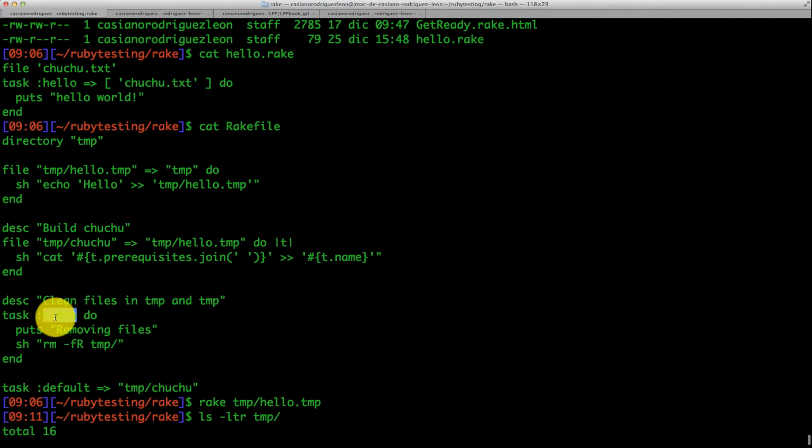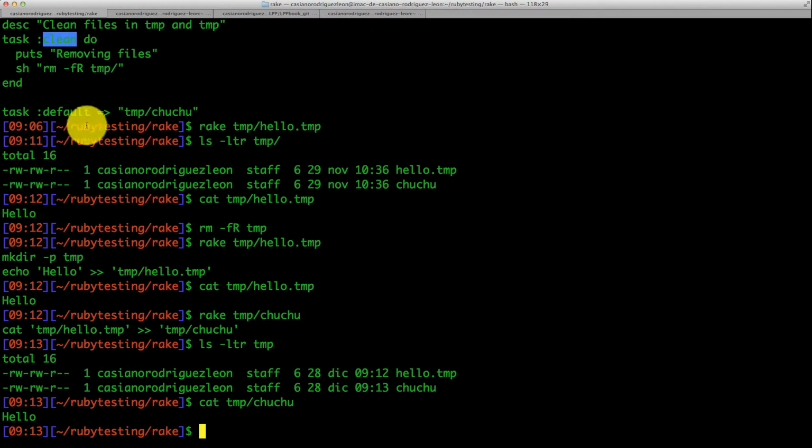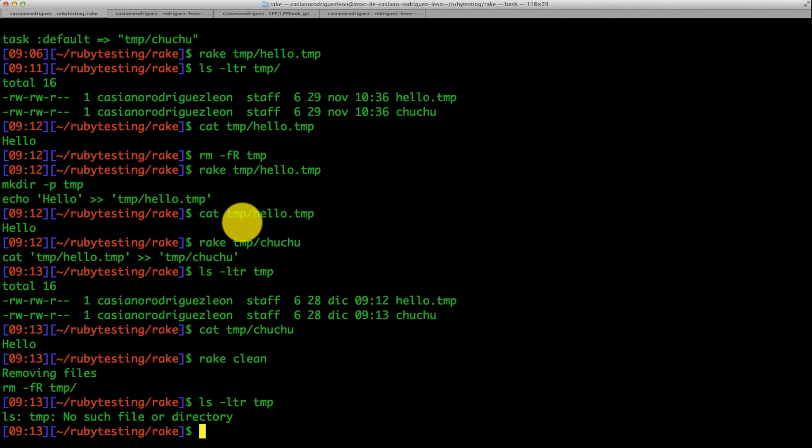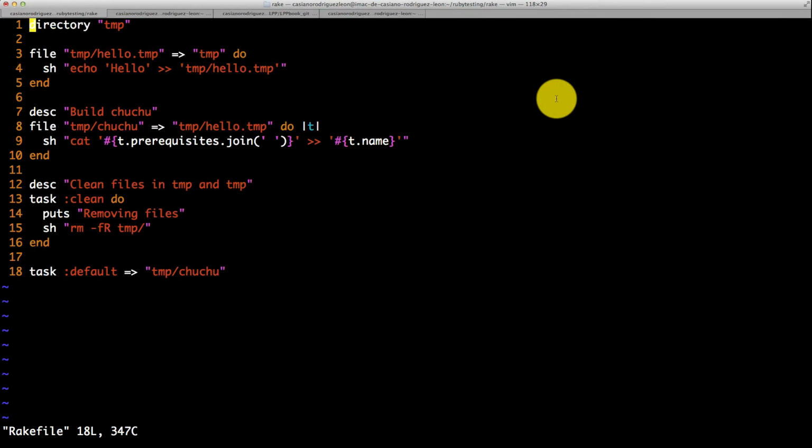Then we have also the goal clean that removes everything. So we can write rake clean and remove the files. And there is no longer a tmp directory. So this is the way it works. We have directory tasks, file tasks, and ordinary tasks like clean here in line 13.